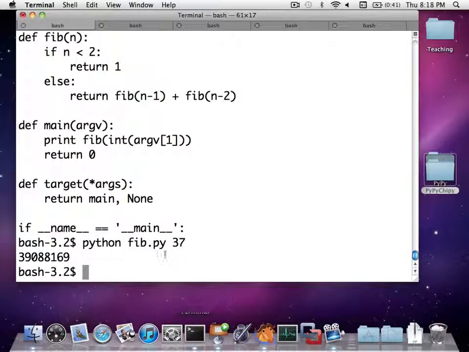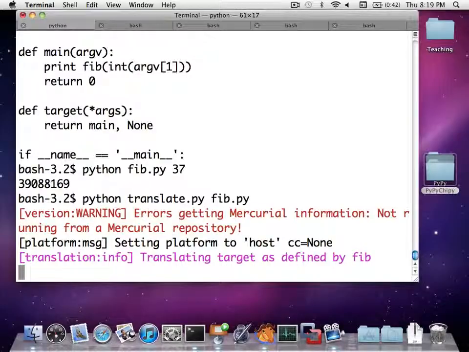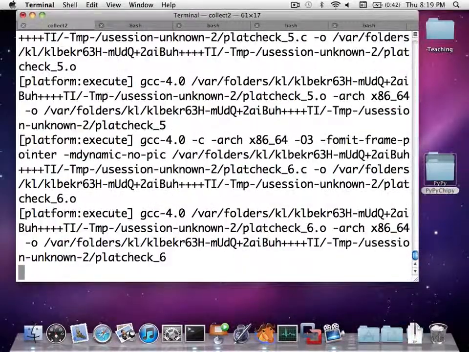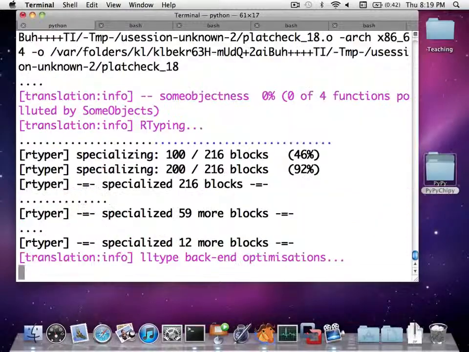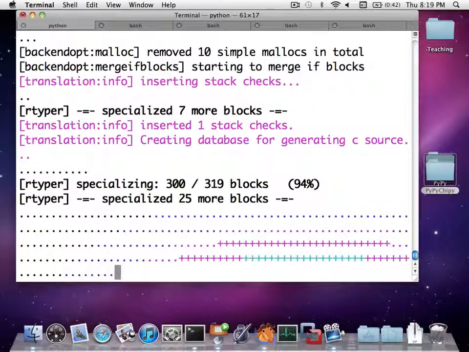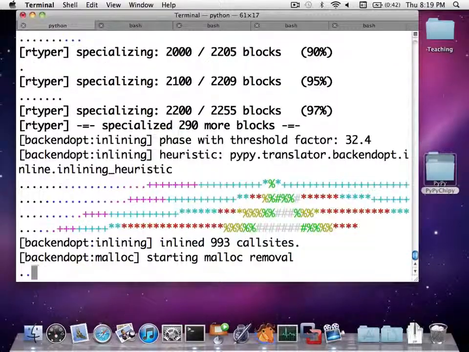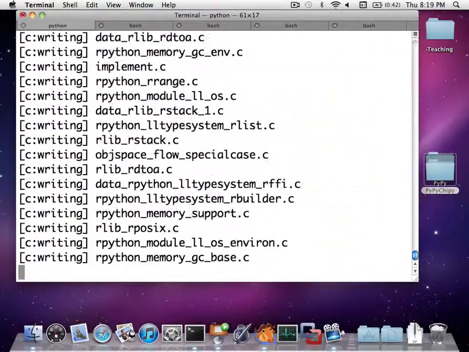The key to this magic, if you were at the last meeting, is the translate script that comes with the PyPI project. It's a translation script that you run, and you feed it your program. It will go off and do various forms of magic on that. We did this last time, and a number of people were horrified by the output. What it's doing now is taking that Python code, turning it directly into C code, and we're going to end up with an executable in a second here. It takes about 20 seconds.